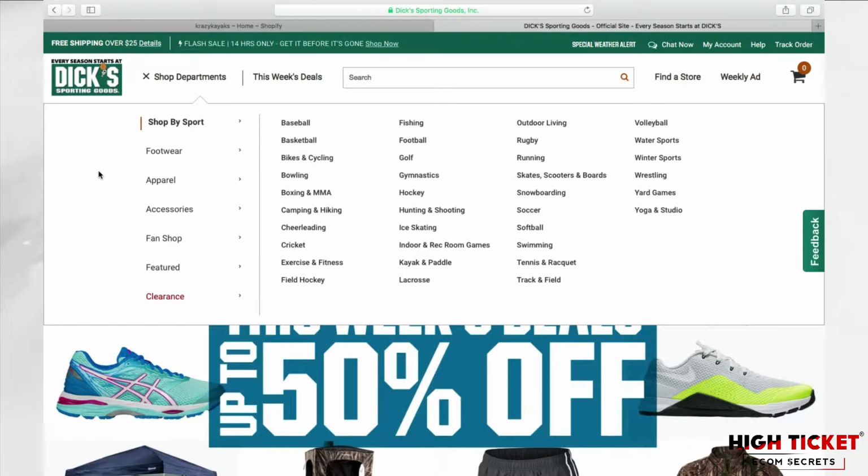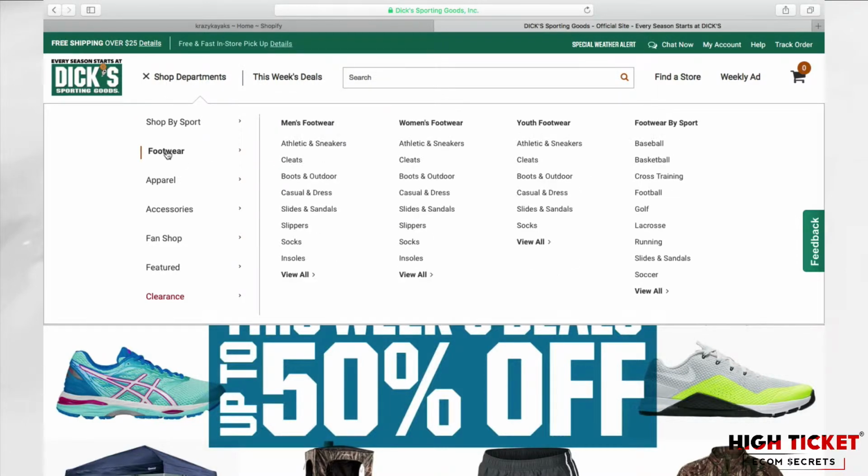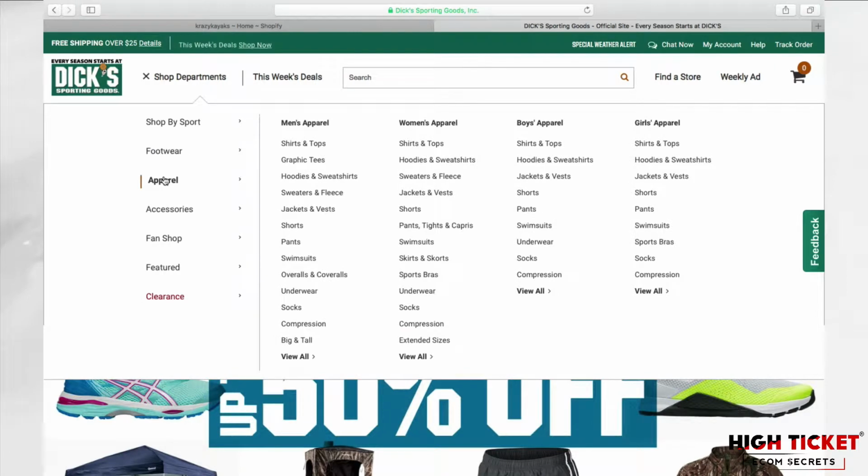Everything that you see here, folks, is a collection. Every single one of these. So, you shop by sports, baseball is a collection, basketball, bikes and cycling, footwear, everything. These are all subcategories, sub-collections of the collection footwear. So as you can see, these are the types of things that you can do on your Shopify website by utilizing collections.